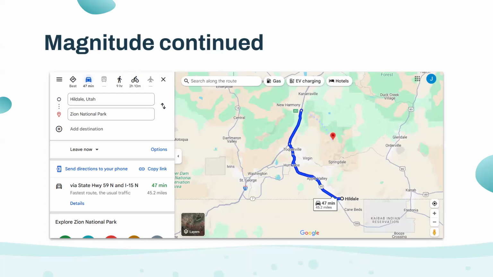So for my magnitude continued, I just wanted to show everybody just how long the range was that it covered. So I took the Zion National Park and compared it to the Hilldale, Utah. So overall, the range reached about 45 miles.